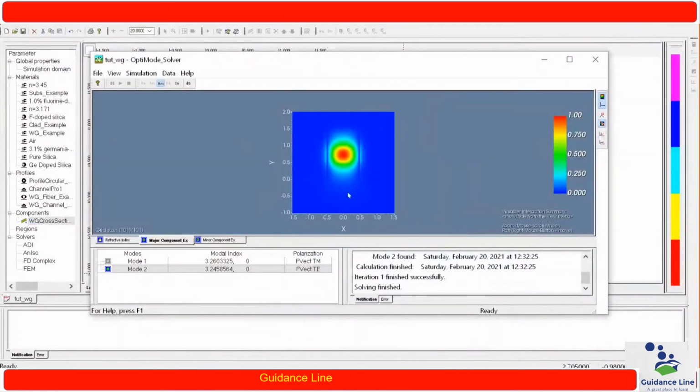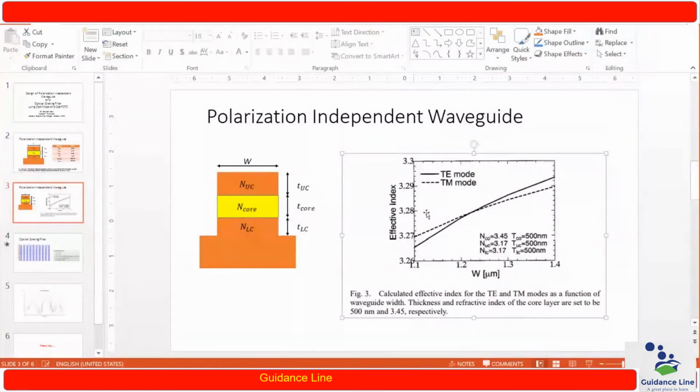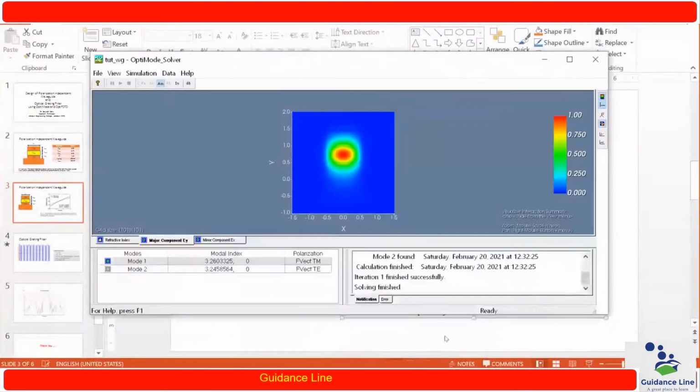you can see over here we have a modal index with a 3.26 value, and the polarization is TM. Apart from that, mode 2 has 3.24 and it has a polarization of TE. And again we got a similar behavior to what we have seen in this graph. So for a waveguide width of around 1, the TE mode has a low value and the TM mode has a high value. Similar behavior we have got over here, that the TM mode has a higher value than the TE mode.